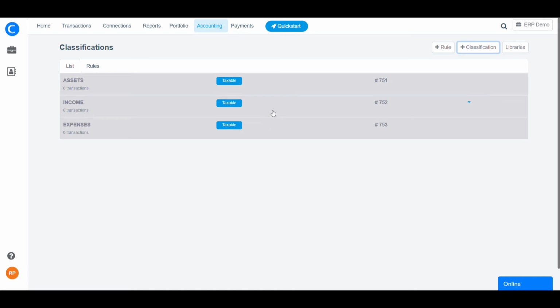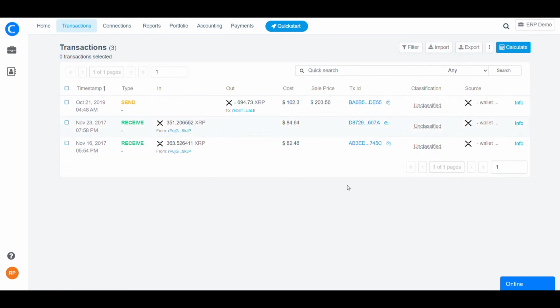Alright, so now we have three classifications to work with. Let's go ahead and click on the Transactions tab. What we want to do is classify at least a couple transactions. So the send event, let's classify that as the expense. The receive, the first receive, or second, I should say, will be income. And the last one, we're purposefully going to leave it unclassified. And I'll explain in just a moment what that's going to look like when it goes into QuickBooks.